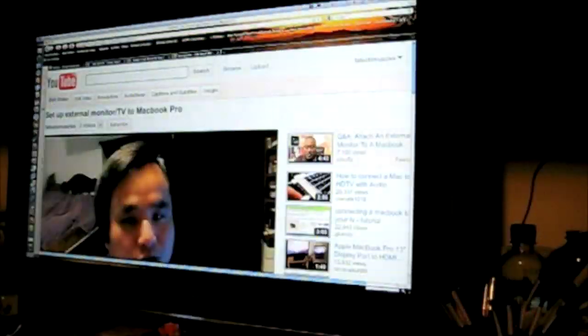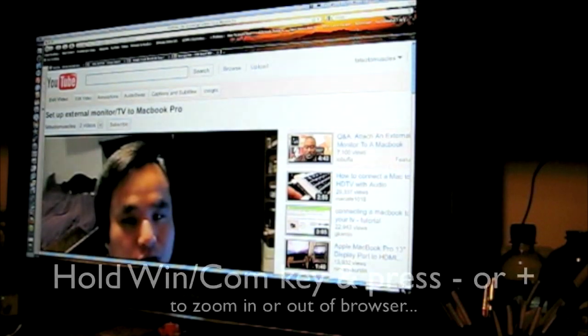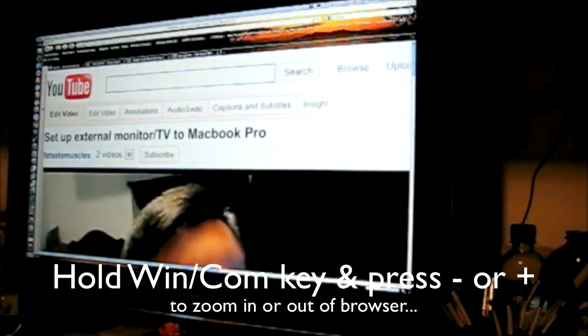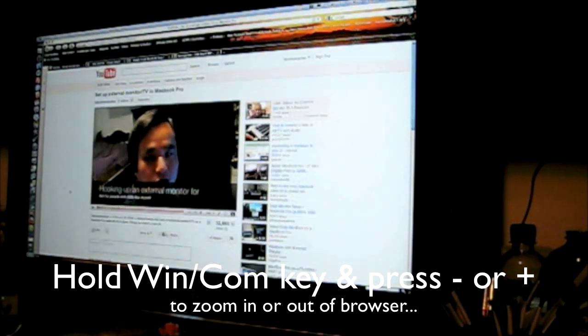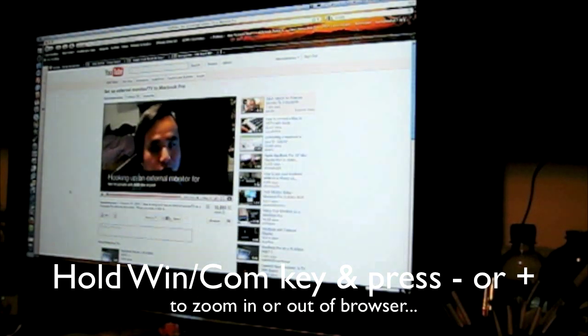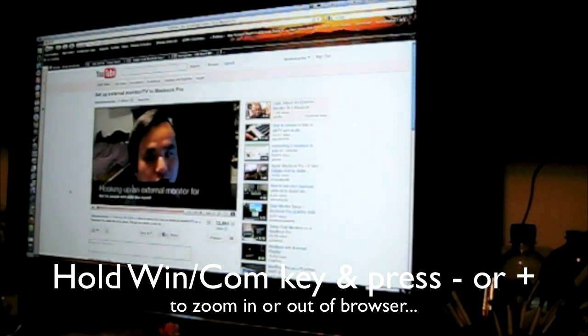If you have a Microsoft keyboard, hold the Windows icon down and you press the plus for zooming in. You can see you're zooming in. Zooming out is minus. This is for the browser only, okay? It works for Safari and Firefox, okay?